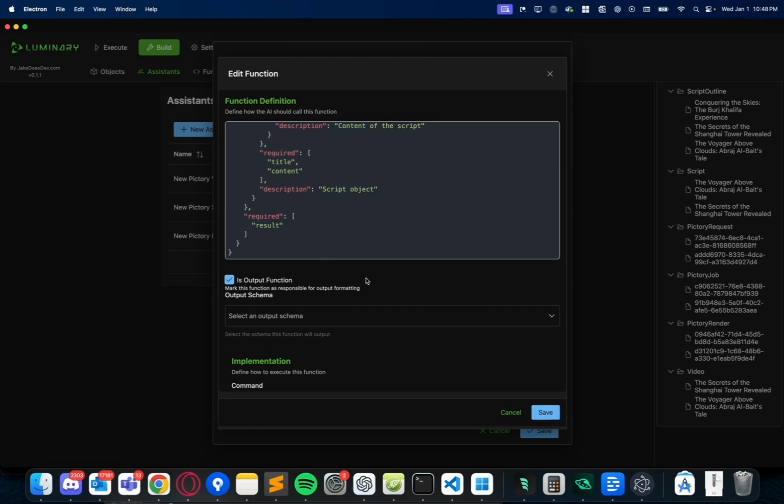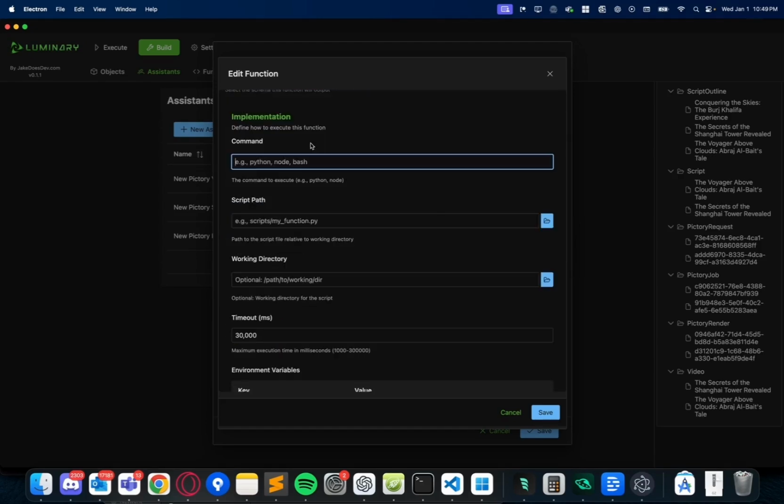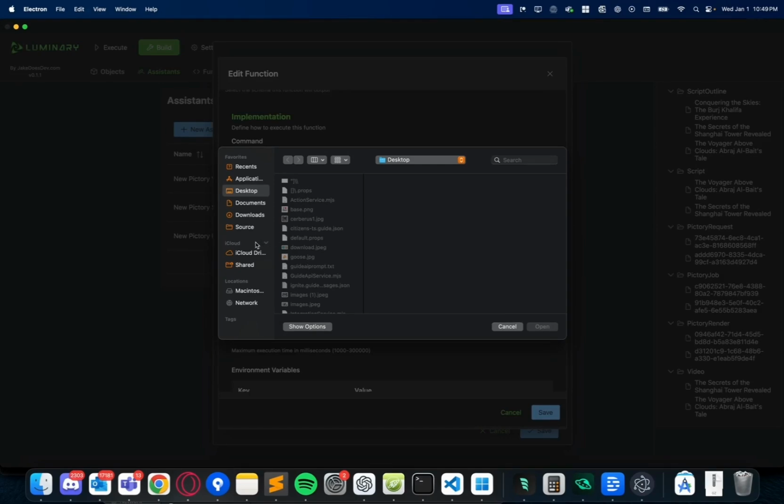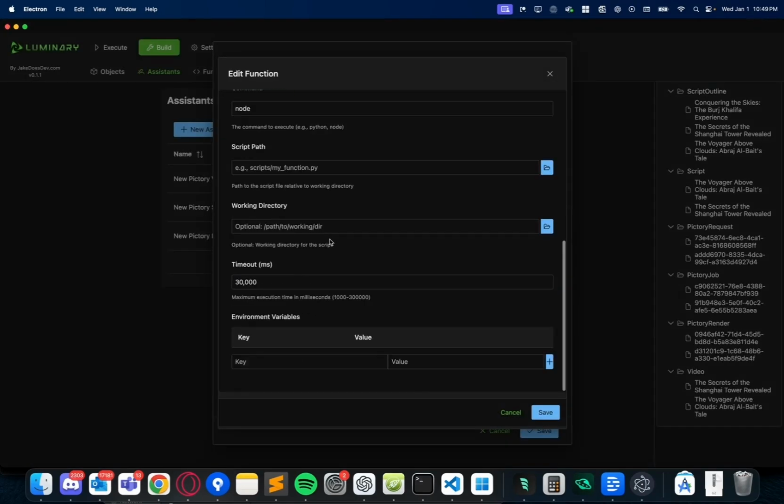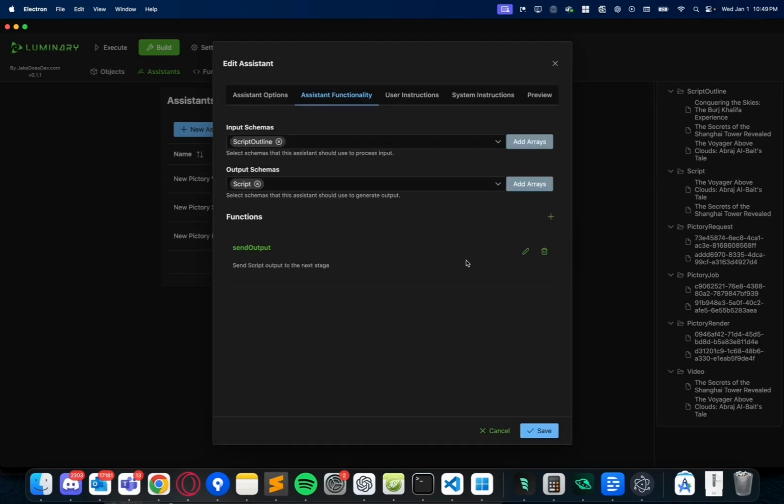However, this does not provide any code or functionality to the AI or OpenAI until we connect the code that you want to run to Luminary. To do that, we have an implementation section where we can input commands such as node and then browse for a particular script to run. We can also define environment variables as well, and a working directory and timeout.